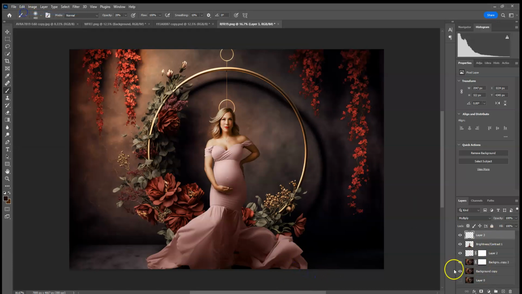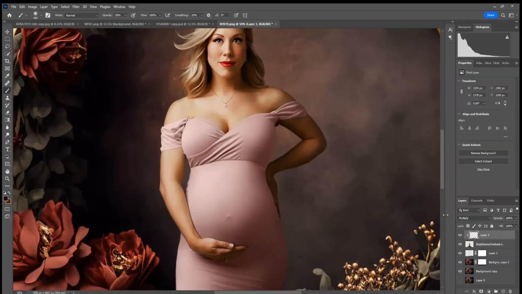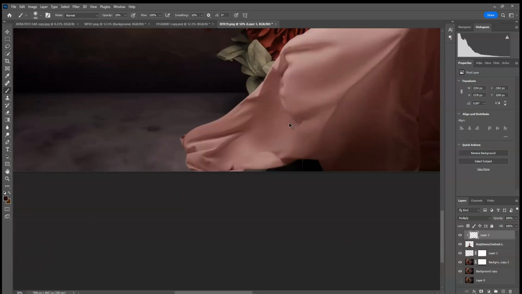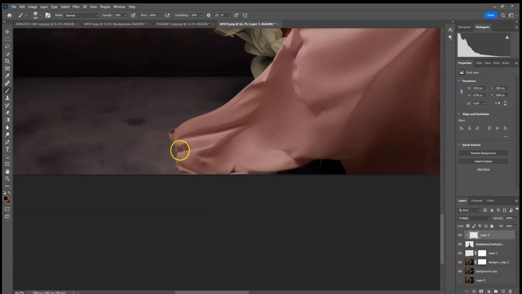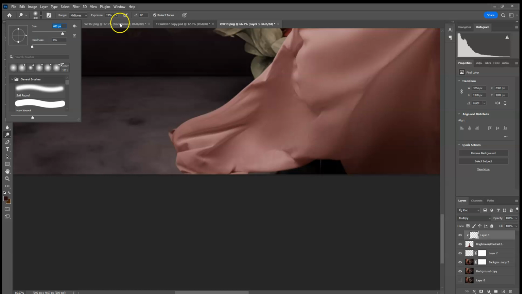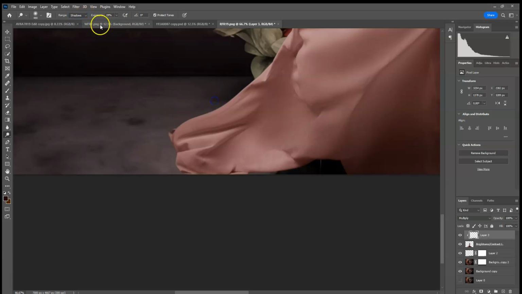Whoops. Make sure that you create your clipping mask so it's just on her. I'm going to add some shadow down here too. Okay. Her dress needs to be a little bit brighter over here. Just a tiny bit. Shadow.